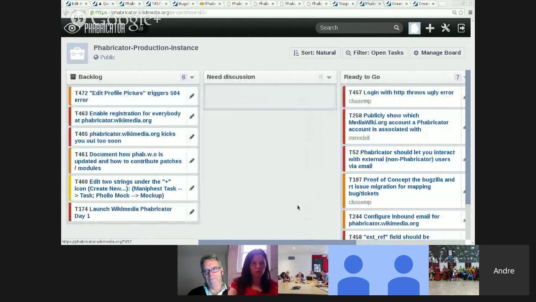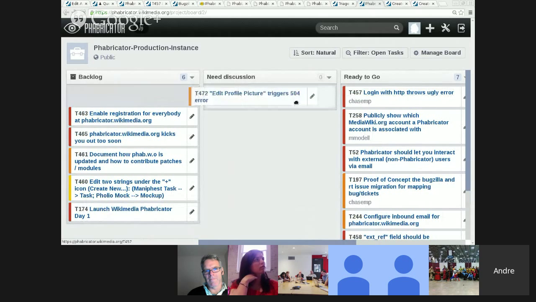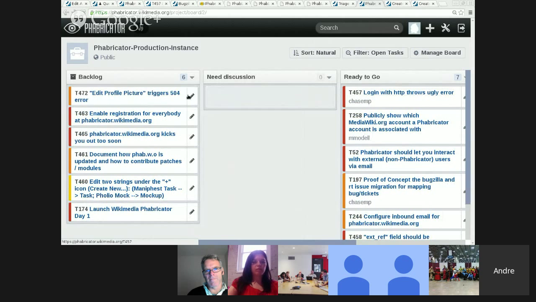So this is basically how workboards look, and you can also simply move tasks here via drag and drop with your mouse pointer. So you can see this here. And the quick way to edit them, of course, is to click here to go to the edit view.